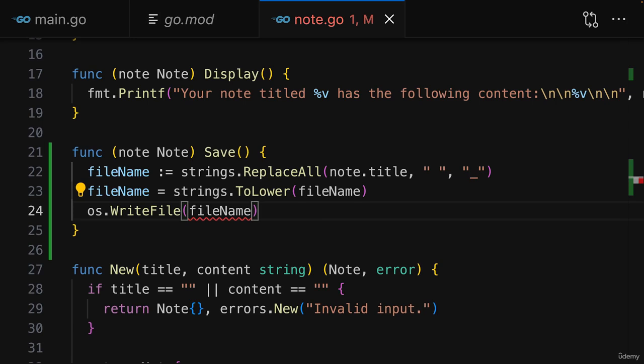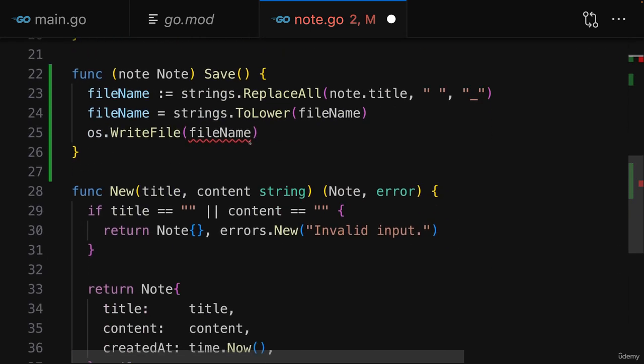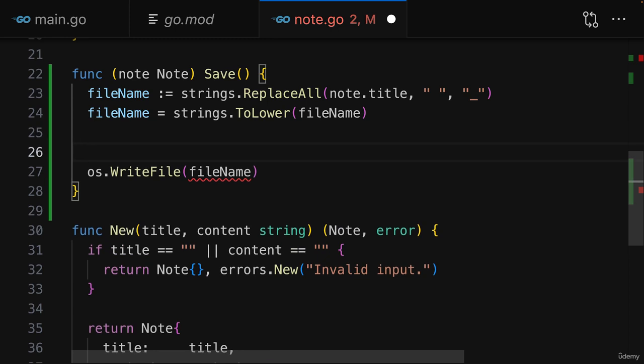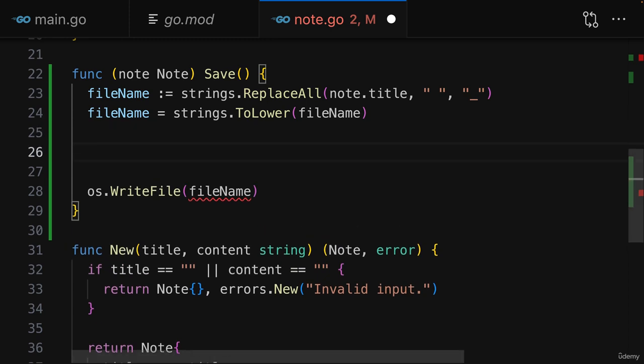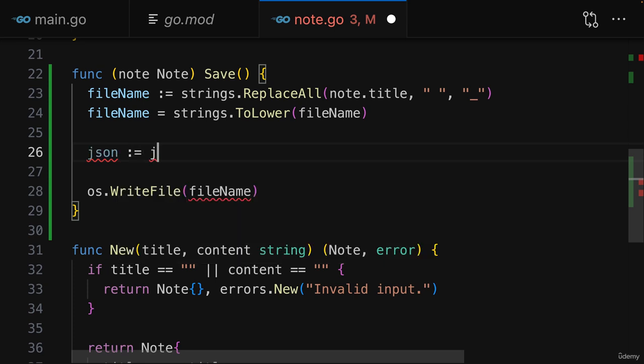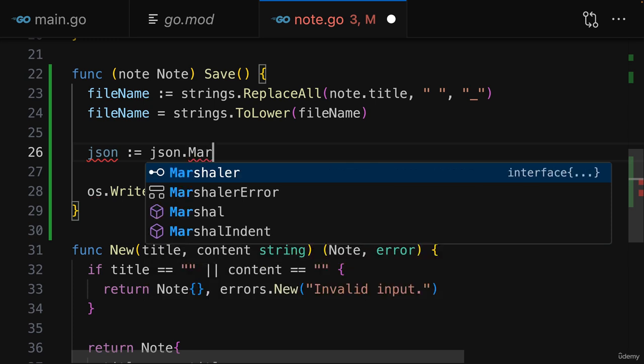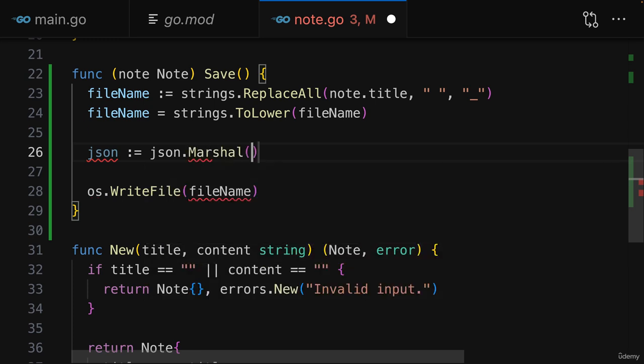That other package that will allow us to convert our content to JSON data is the encoding/JSON package, which also is part of the standard library. With that imported, we can go down here into our save method, and there we can now get our JSON content by calling JSON, so this JSON package we're importing, and then there the Marshal function, which might be a weird name, but in the end, that's a function that will convert data to JSON.